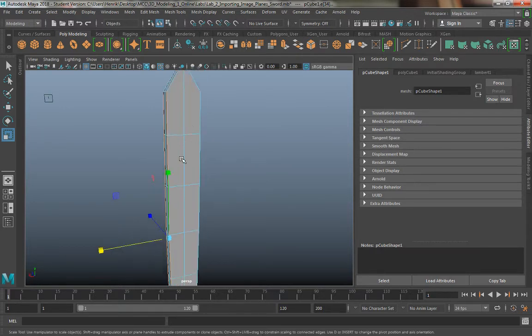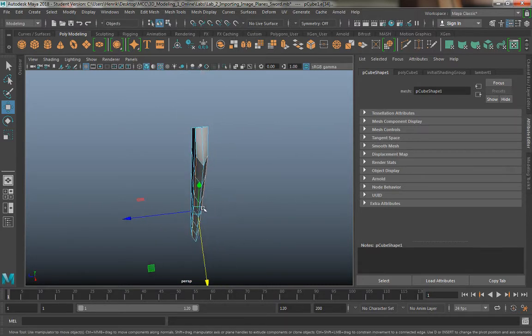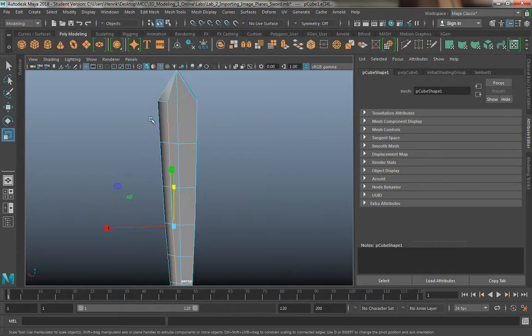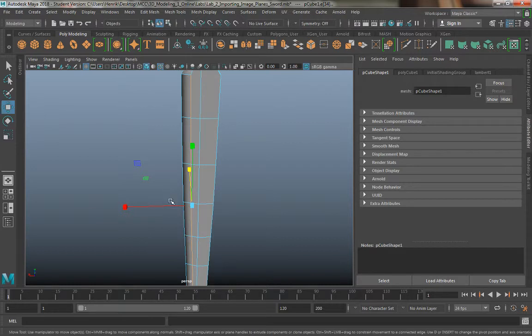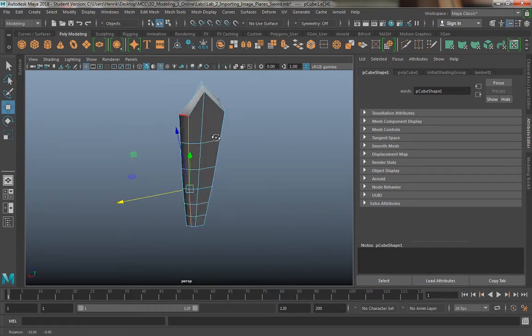Okay, and I'm going to drag these back. Sort of give it more of a pointier type of blade. And I can also bring them in a bit. And maybe it's a little bit too much, something like that. To give it, this side is the sharpness of the blade.